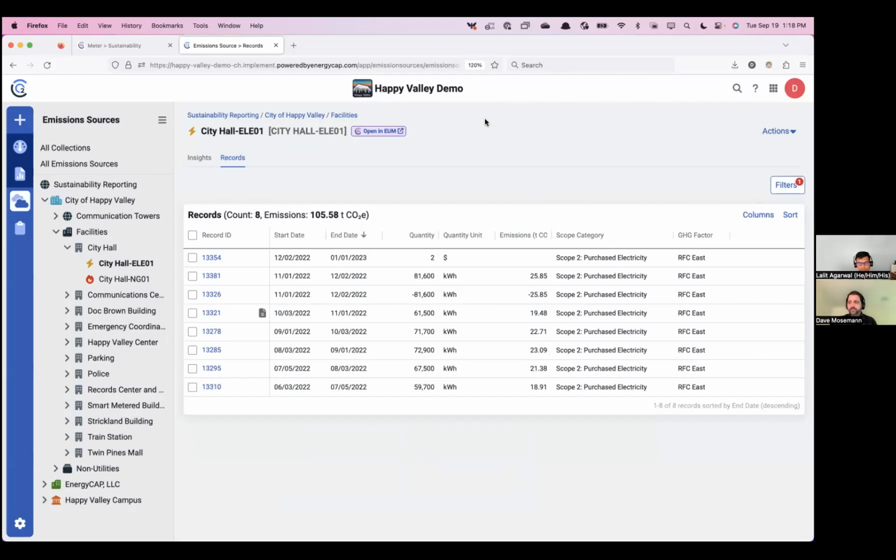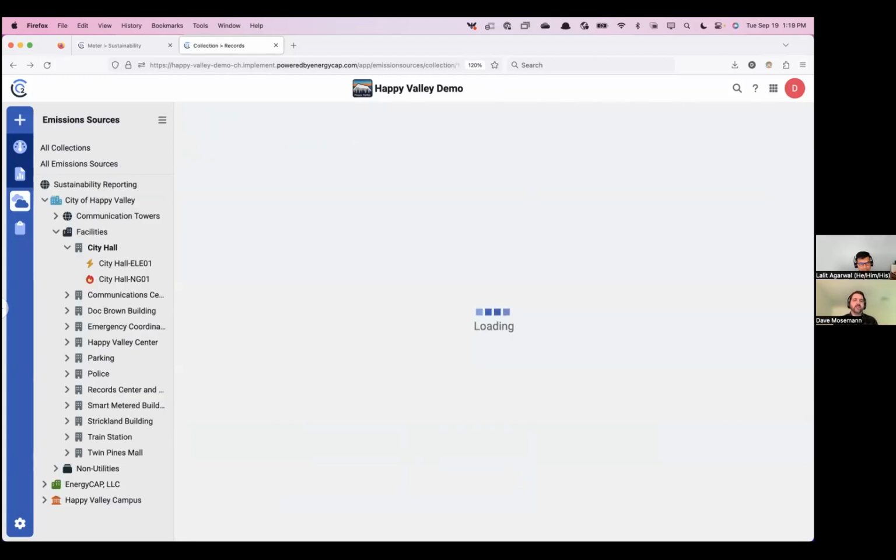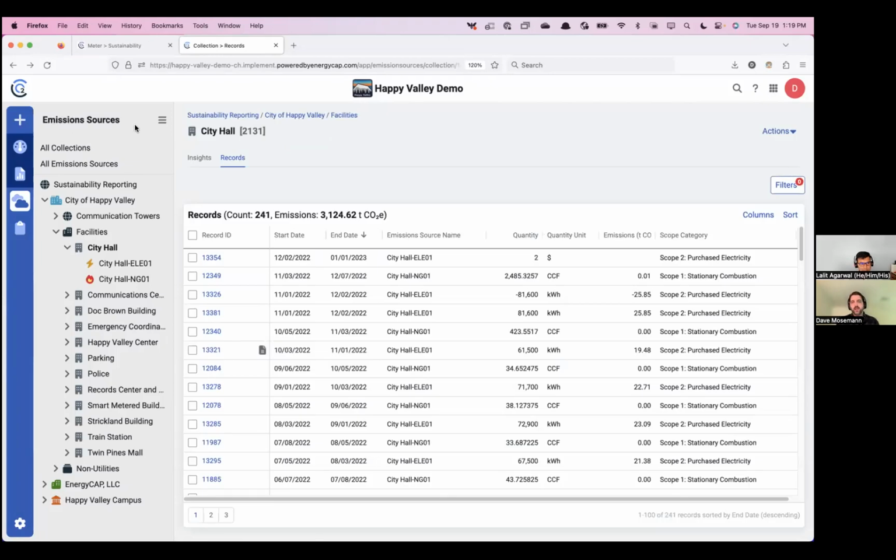So where I'm in right now, where I landed when I clicked the link from utility management, is what we call the emission sources module in CarbonHub. And this is like the buildings and meters module or the accounts module in utility management. It's basically a hierarchy of your collections and emission sources.